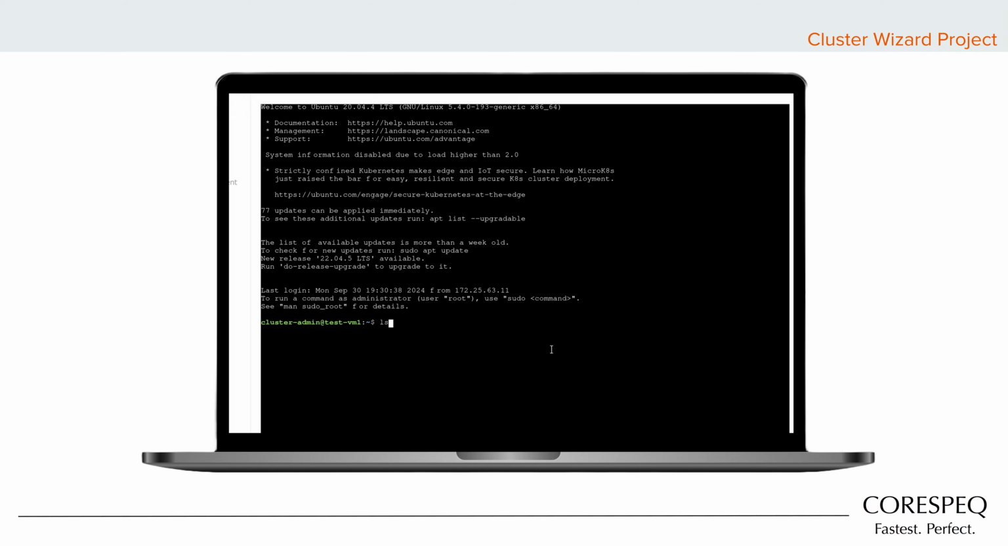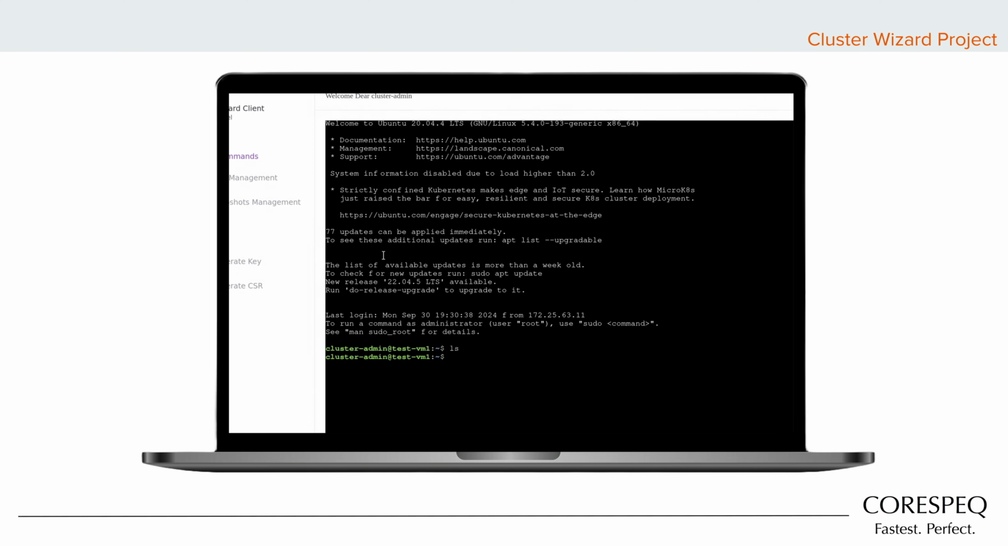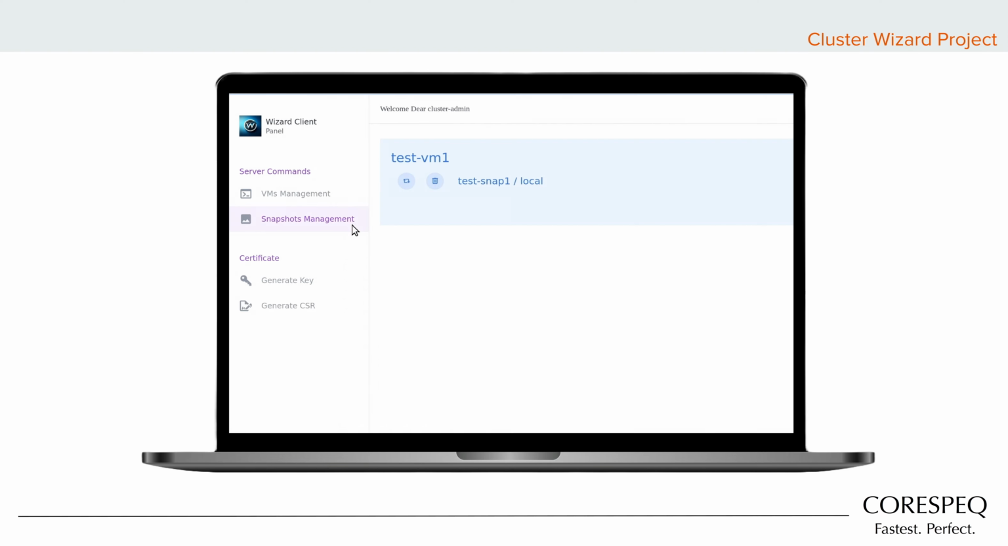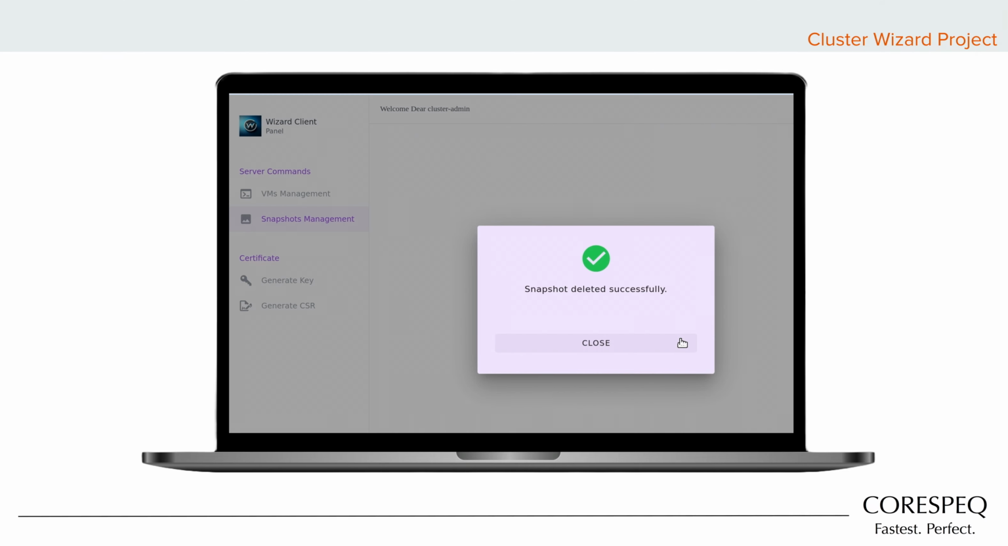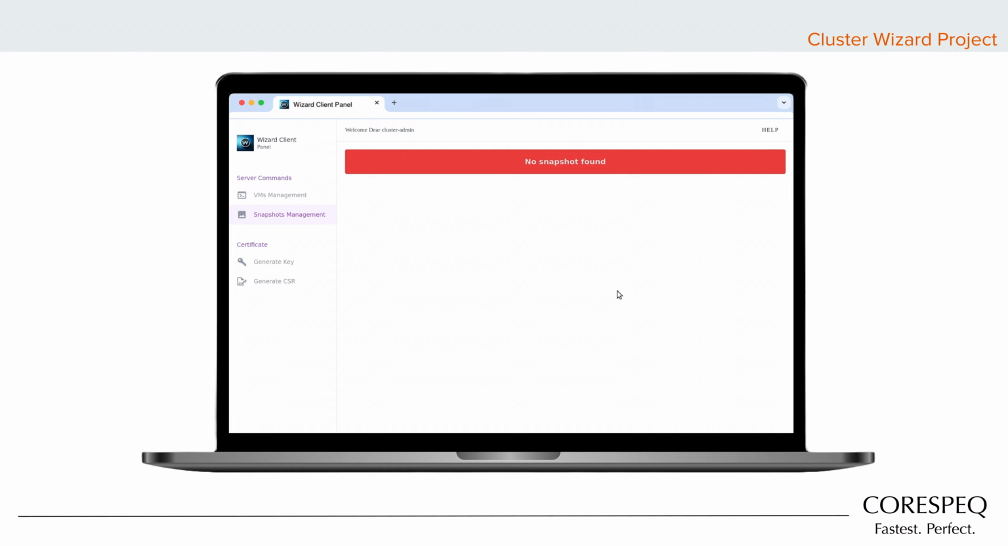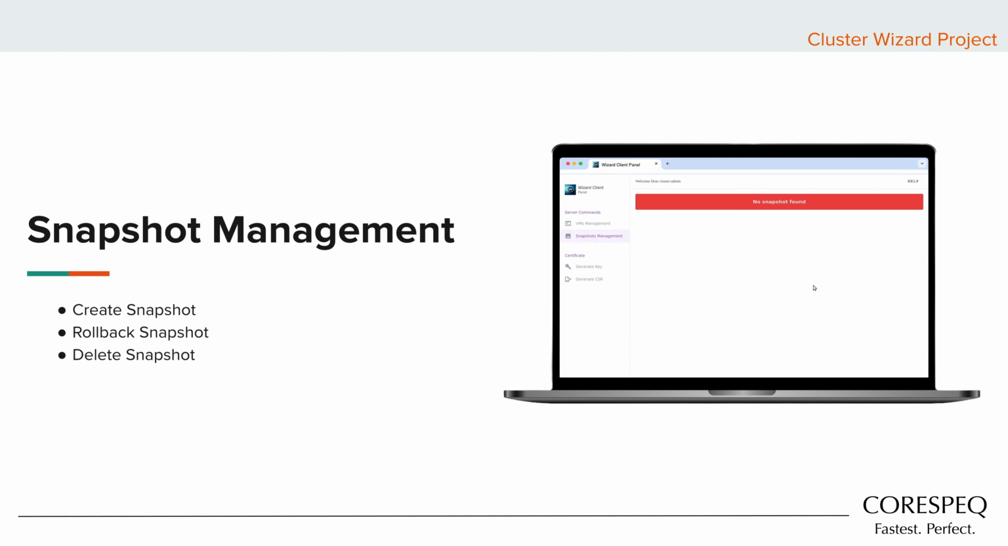Using the ls command shows that the file created after the snapshot does not exist. This proves that the snapshot was reverted successfully. Finally, let's head to the Snapshots Management tab and delete the test snap1 local snapshot. This concludes the Snapshots Management section.